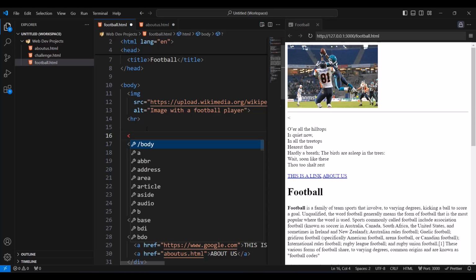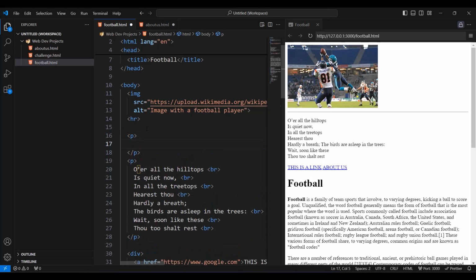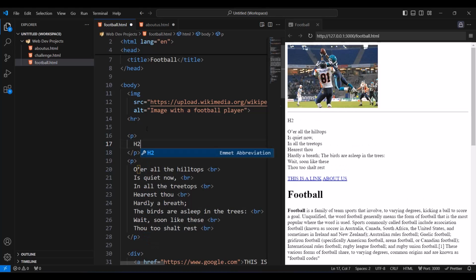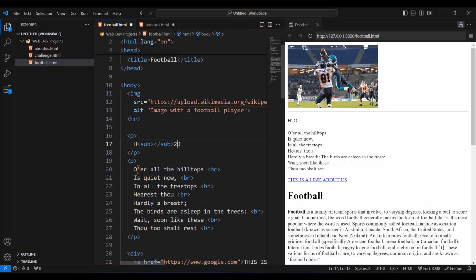I'm gonna create a paragraph, and here I will type H2O, and here I'm gonna put subscript around the 2. And now if you look in real time, we have the H2O being displayed here, and the number is below the baseline, as you can see here. And you can have another element above the baseline, so you can have text that is elevated off the baseline.